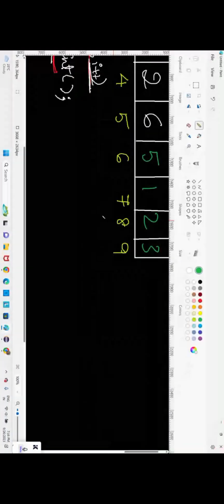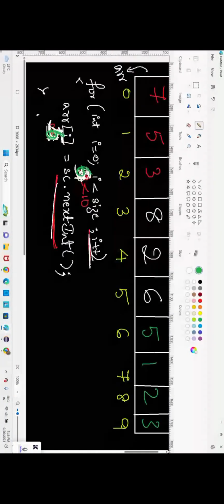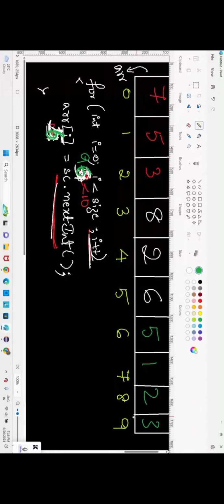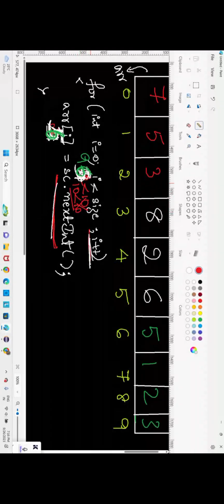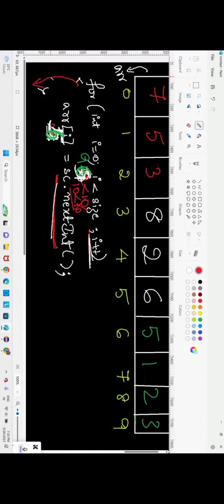So like this, till the condition is 9 it will fill. Till the condition is 9 it will take input from the user. But the second it is 10, 10 is less than 10, the condition is false. Now since the condition is false, control will not come inside the for loop, it will exit out of the for loop.